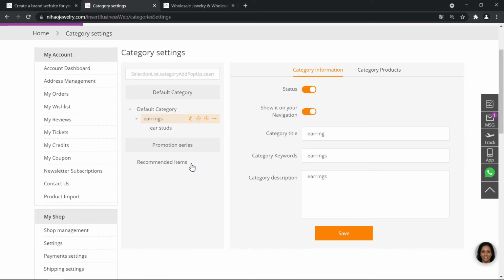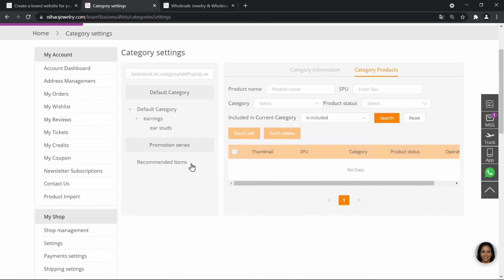Your shop theme has a recommended items section by default. After the product is released, you can see it in the category products. You need to add products first.